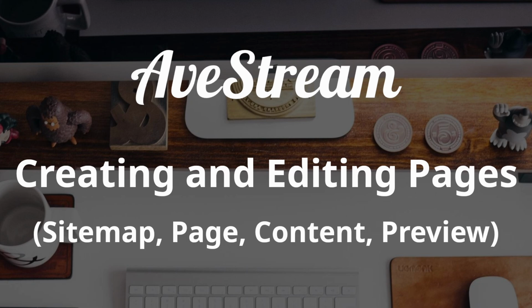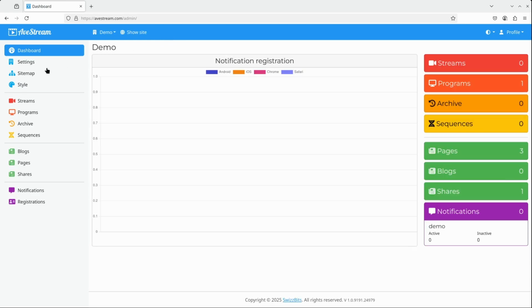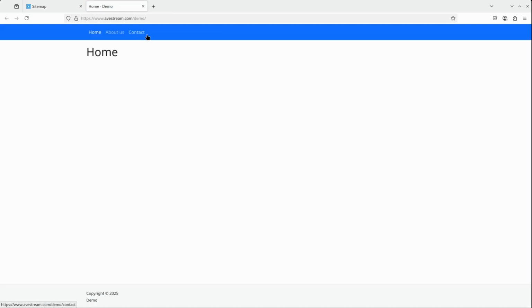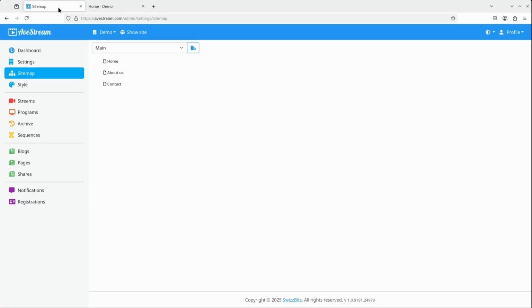In this video, we will walk through the process of creating and editing a page in AveStream step by step. To add a new page, we start in the Sitemap area. Think of this as your website's blueprint. It shows you how all the pages are organized. You can see the same structure on your web page by clicking the Show Site button.